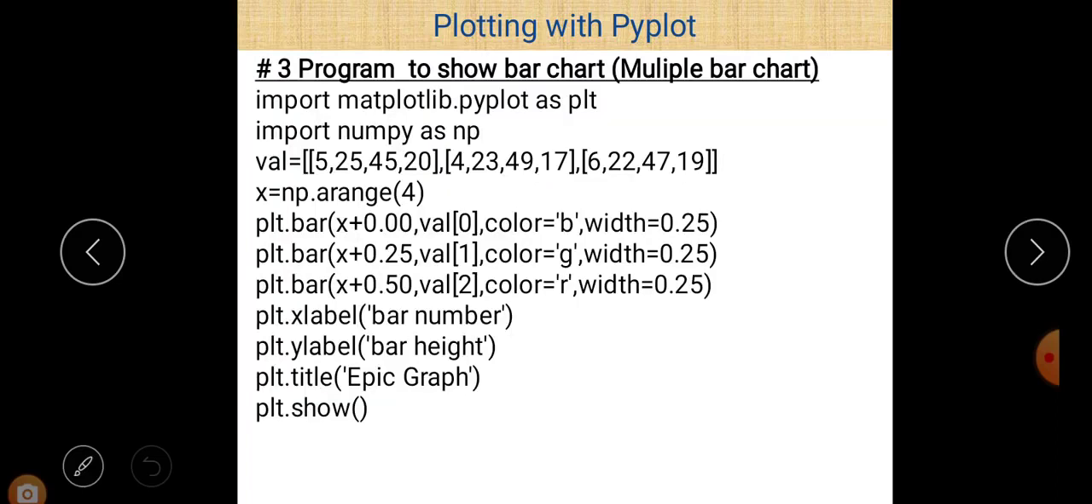Next, multiple bar chart. You can draw a multiple bar chart also using the same program. So you can see here, the first line is import matplotlib.pyplot as plt. Import numpy as np. Now here three different lists are defined within a single variable or single list val, because here we want to print a multiple bar chart, and xp is equal to np.arange(4). So it will take values from 0 to 3, 0, 1, 2, 3, and 4 is not included in this case.